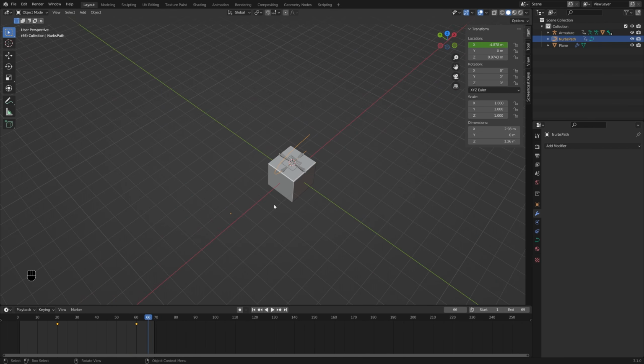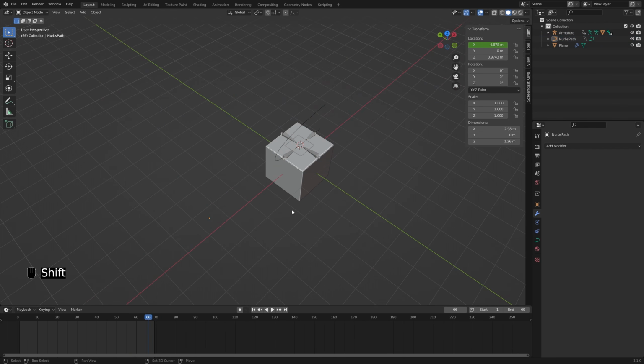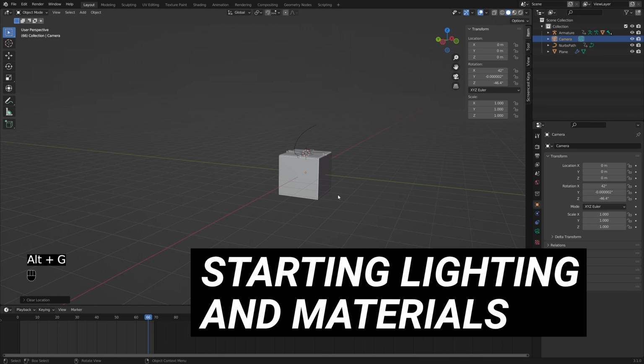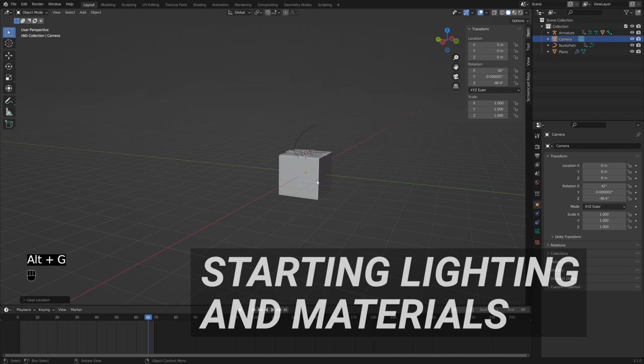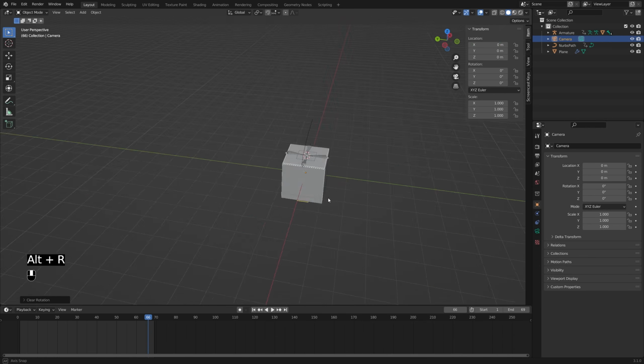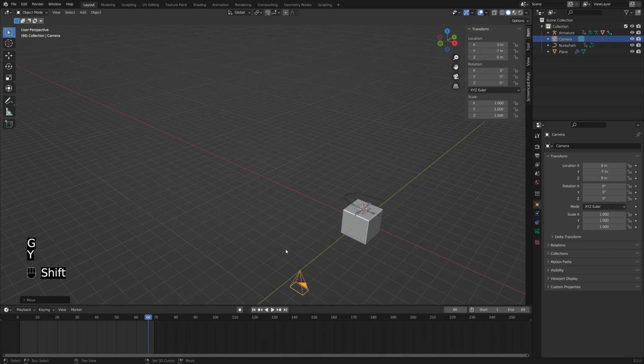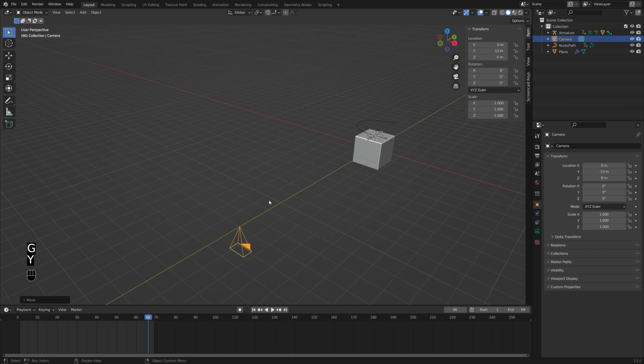What I want to do now is add back in a camera object. So I'm going to press Shift A and add in a camera. Alt G to make sure that's in the center. It's kind of hiding in our box there. And then Alt R to make sure it's pointing down. And then I want to move this out on the Y-axis, something like that. Probably a little bit more. And then RX 90, so it's looking straight ahead.